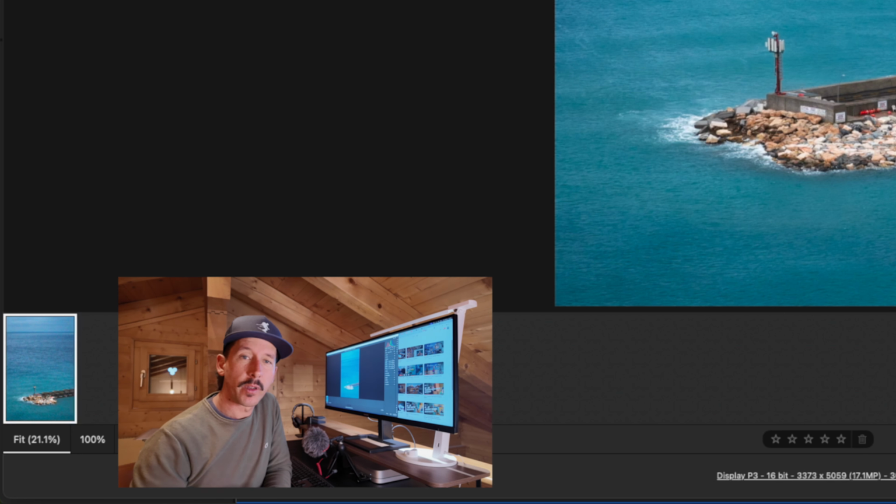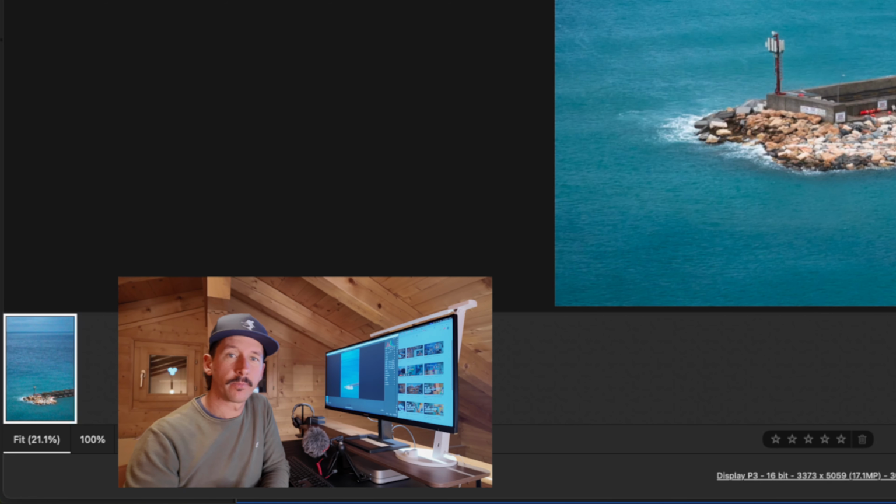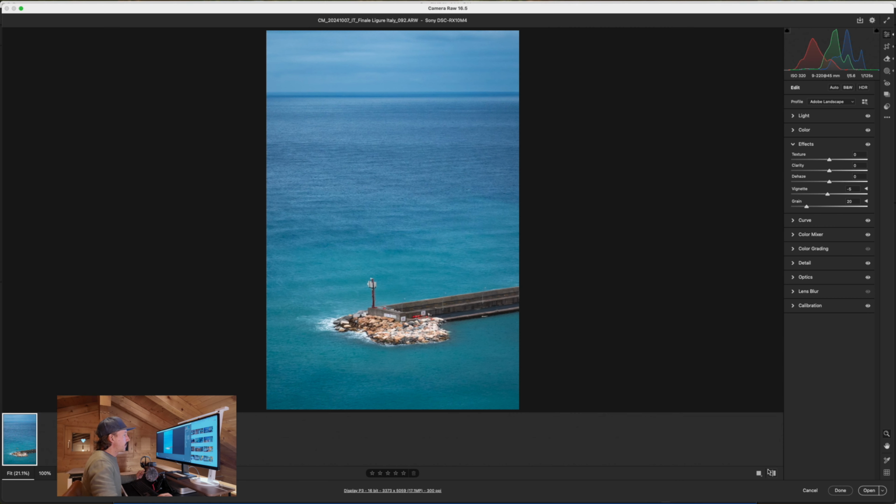If you want to stick around for the black and white edit, it's going to happen in 10 seconds. And then I think that's going to be it for this week. So let's quickly do that. Once you finish with an edit in Camera Raw, you just click done, or you can click open, then it's going to open it in Photoshop.